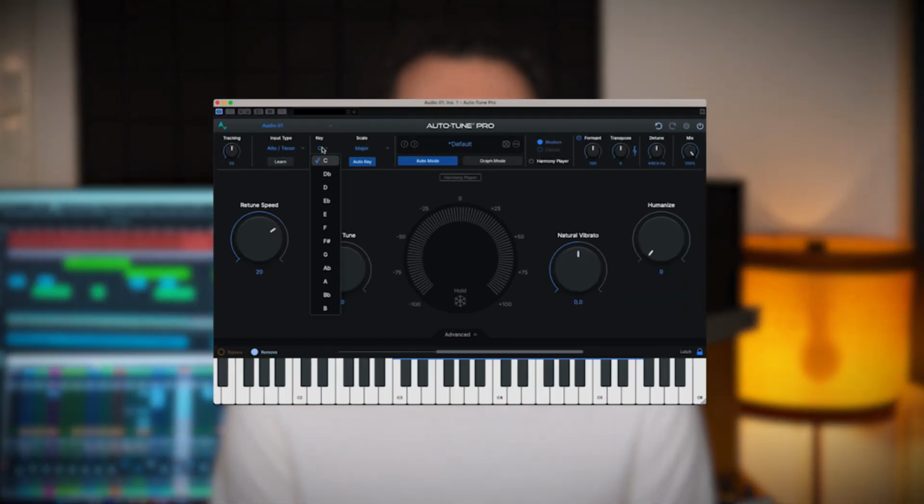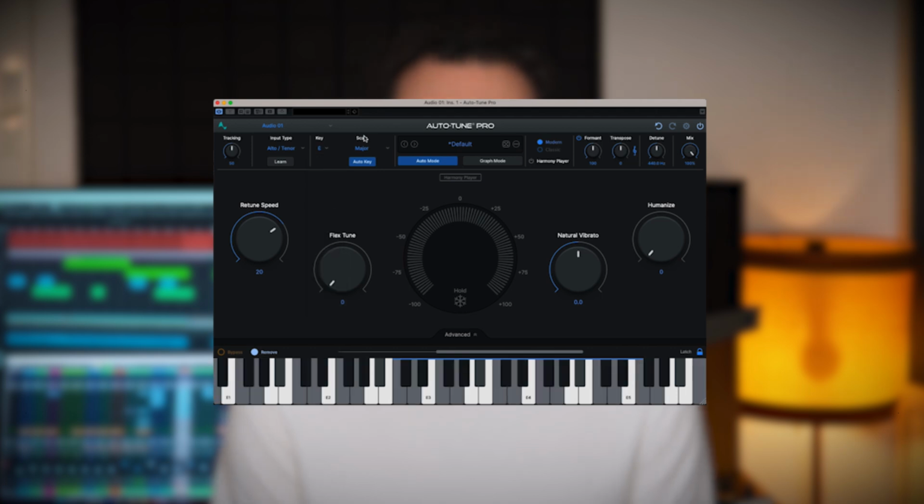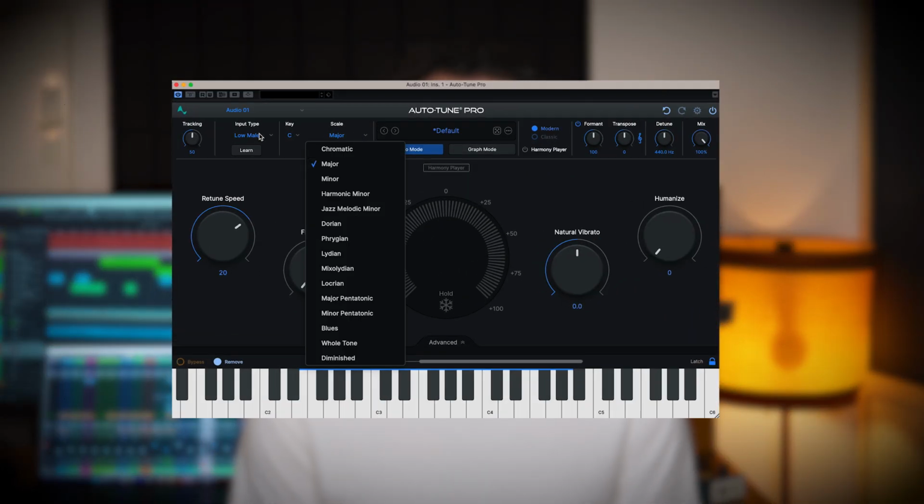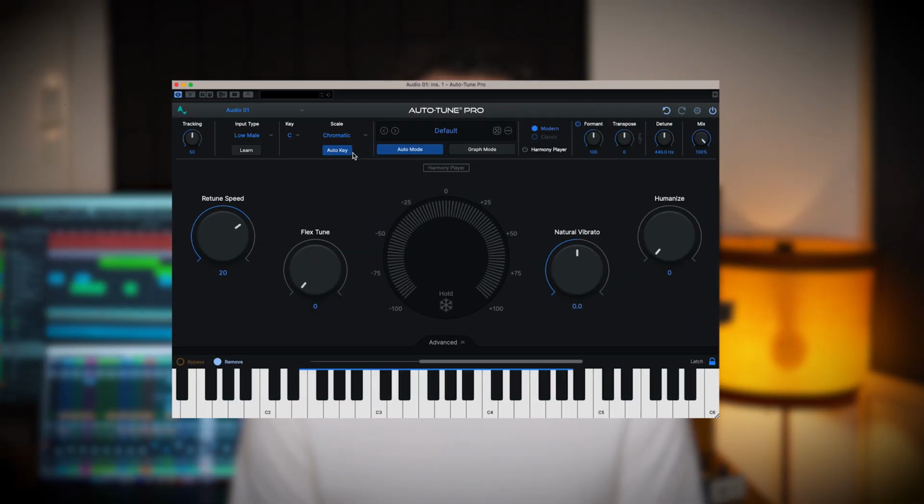After the input type, you can choose the key of the song. If you know that the voice only sings the notes from a certain scale, for example C major or E minor, you can choose that in the settings right away. However, it is often better to switch the view mode to advanced and set the scale to chromatic at first, not choosing any particular key.